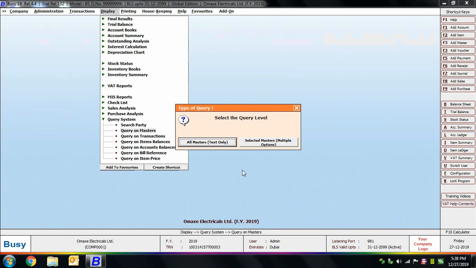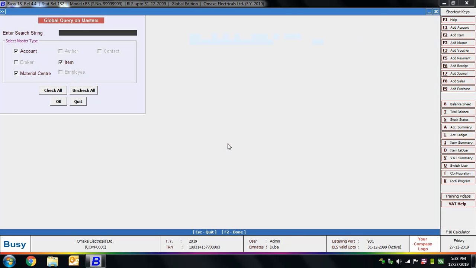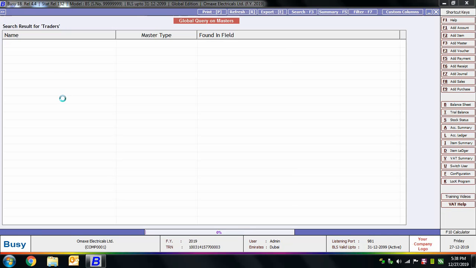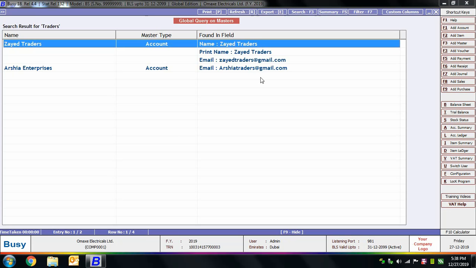You can query on masters. Here two options are appearing: all masters text only or selected masters multiple options. We are selecting the all masters text only option, and here we need to specify a search string, that is the string which is to be searched in masters, and you can select the masters of your choice like account, item, material center. We are selecting all the three options, and now Busy will show those masters on the screen in which the search string has been found, and it will also show in which field the string was found.